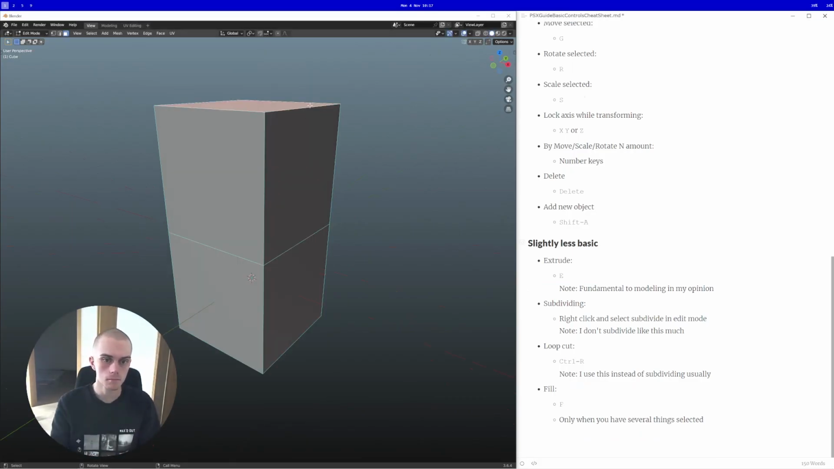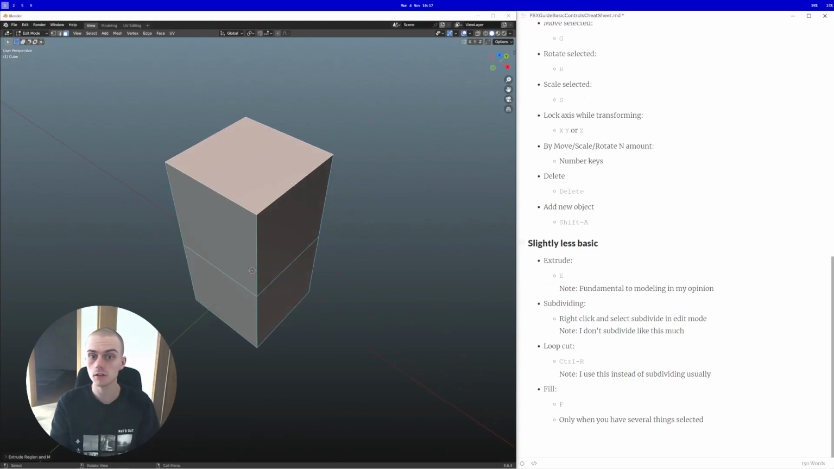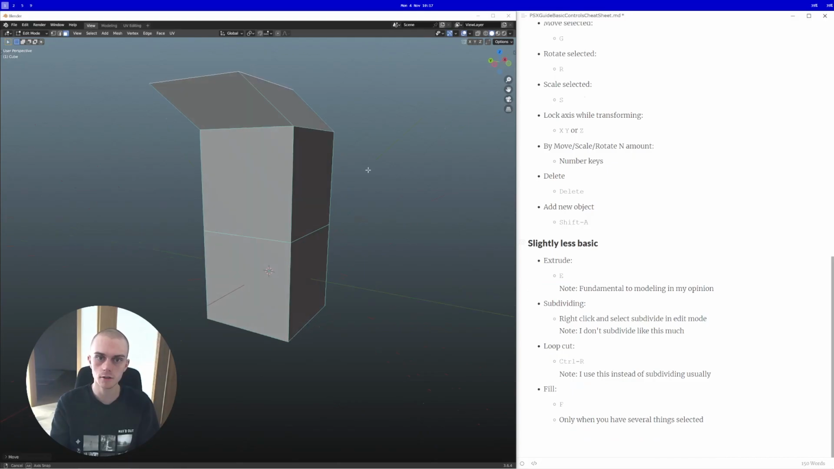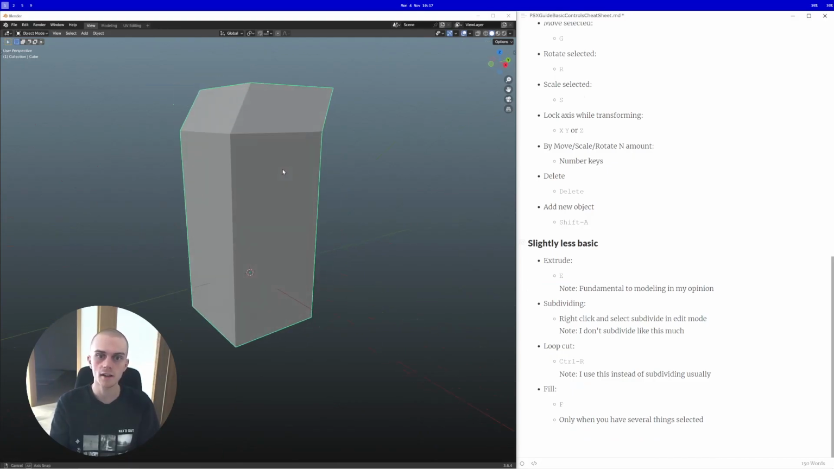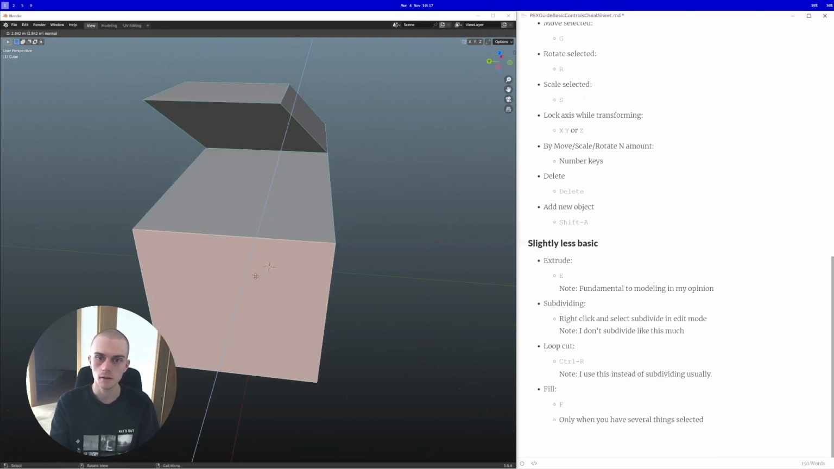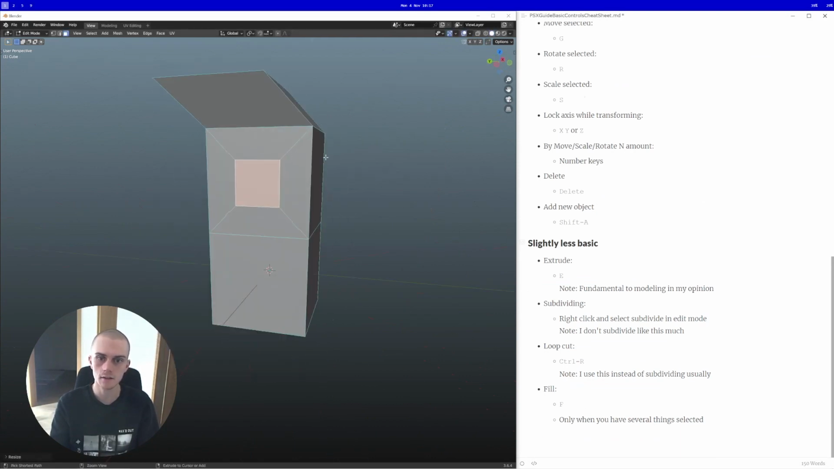Now you can also extrude and then right click, and now it looks like nothing happened, but there's actually a face there. So it actually did extrude, it just extruded in a different way. You can left click to lock it in, and you can right click to just reset its position.